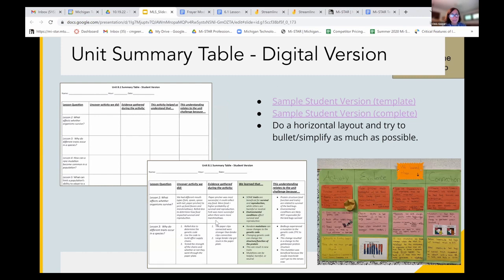Monica and Megan have some examples here of the unit summary table. Actually, this is Megan's slide. Sorry. That's okay. I just want to make sure I don't jump in front of anybody.